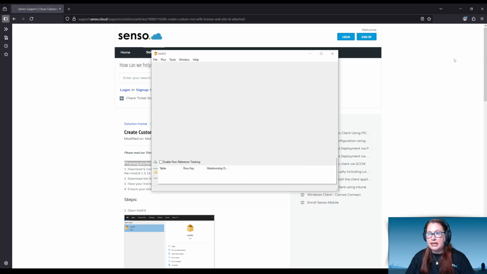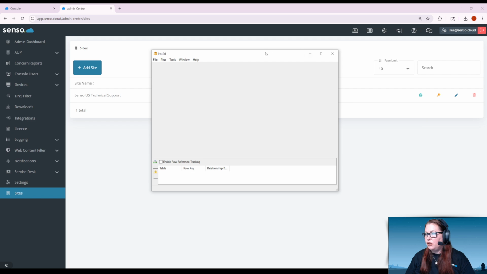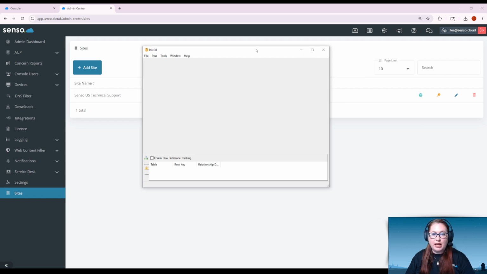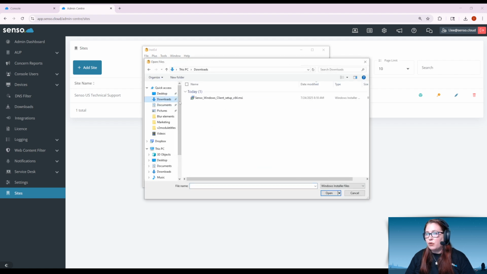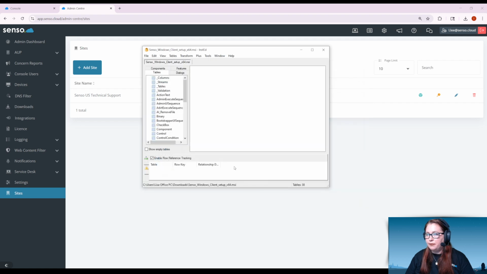Once you've installed it, you're going to be presented with this Instead. This is what we're going to use to help customize this MSI with your license key and your SID. So once you have done the steps and you've opened up Instead, I would like for you to go to File, Open. Then you're going to navigate to where you've downloaded that client. This is the Senso Windows client. Go ahead and open that up.